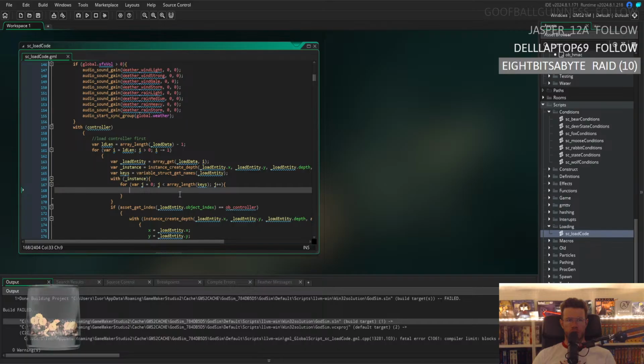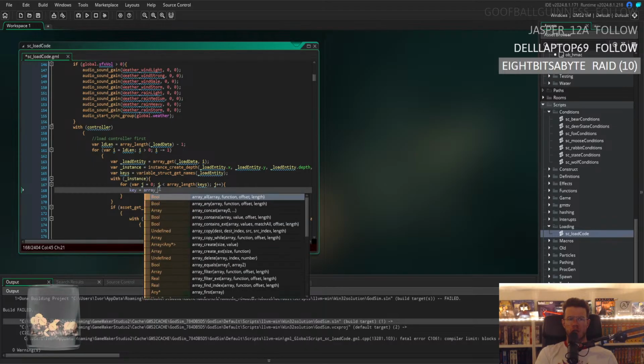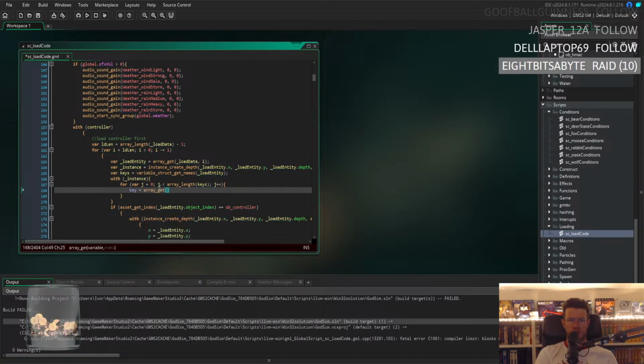So we're going to loop through the array of keys. And okay, this is where we do something. What do we do here? Because we have the key. So this is with the instance. We're running this code on the instance. Okay, we need to do key. So now we're breaking it down to the individual key equals array get keys j. See what I'm saying?